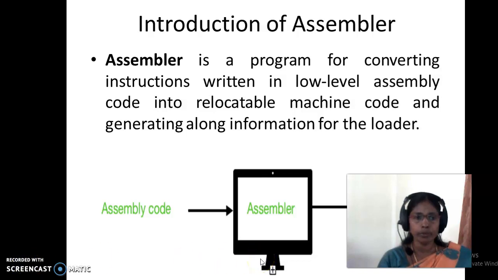Welcome to this video. In this video we are going to discuss the introduction of assembler. So what is an assembler?